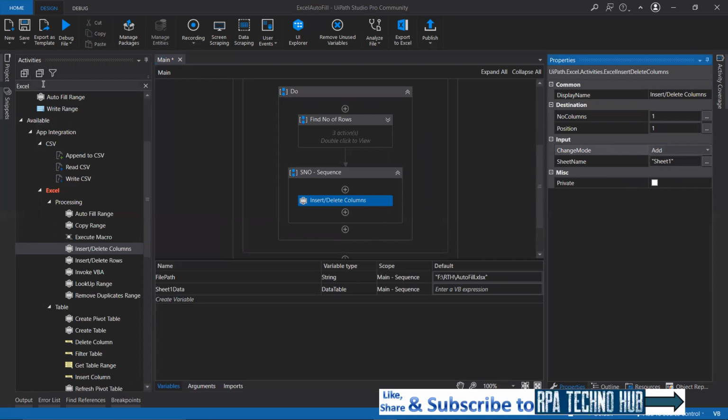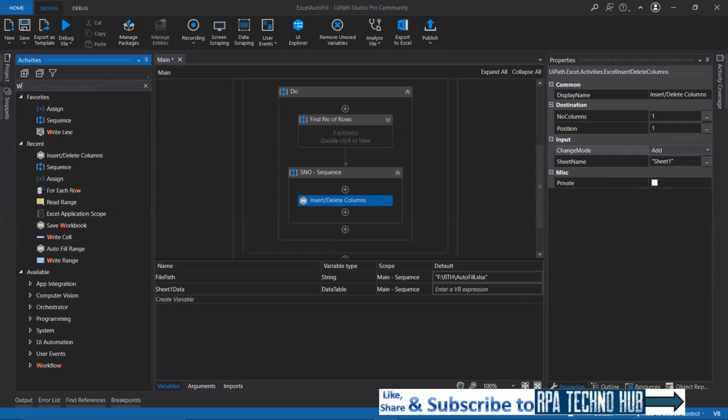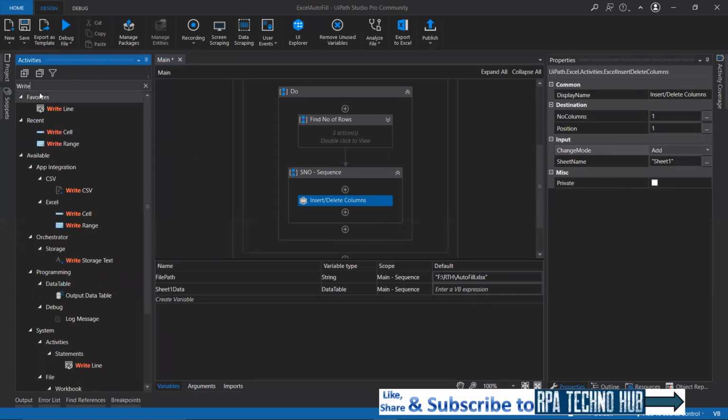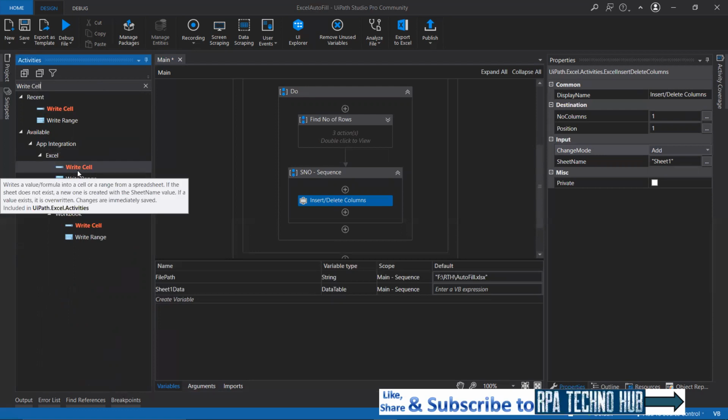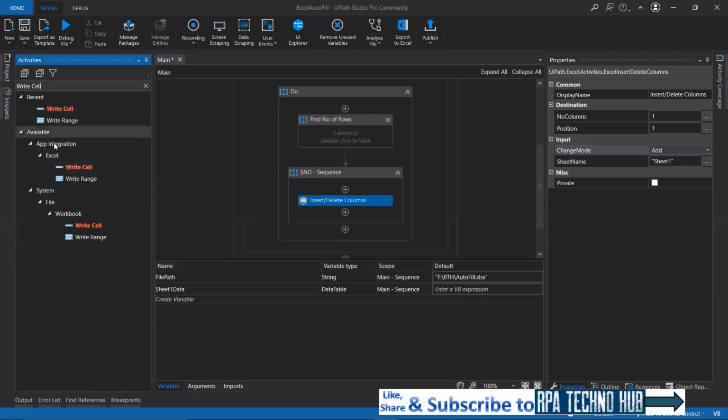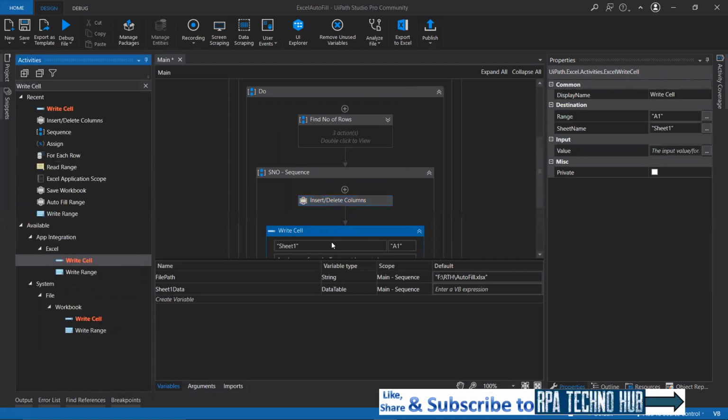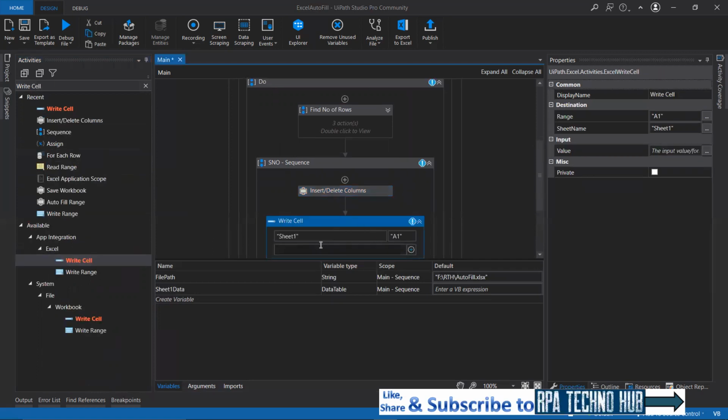After that, what do I need to do? I need to write a cell value, right? Just look for Write Cell. Under App Integration, Excel, you have this Write Cell. Just use this. So under A1, I need to specify Serial Number.